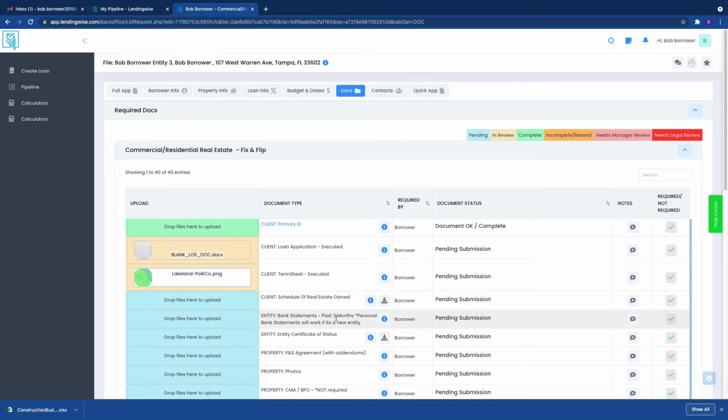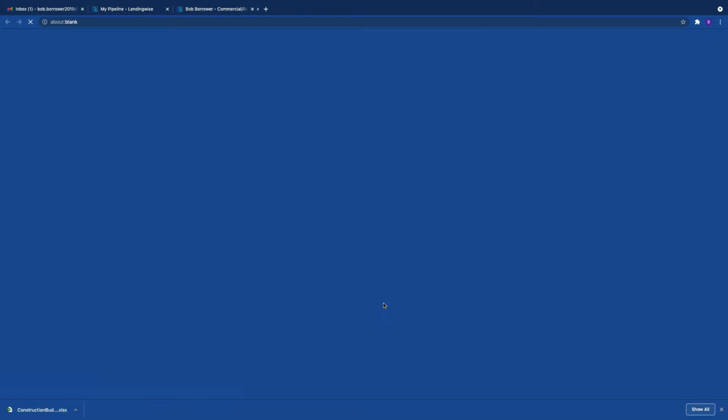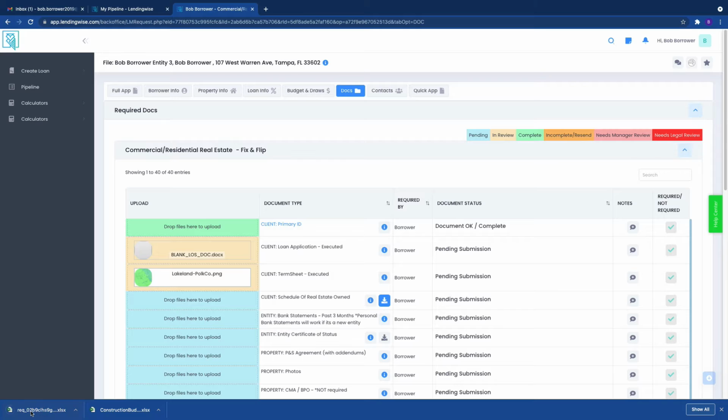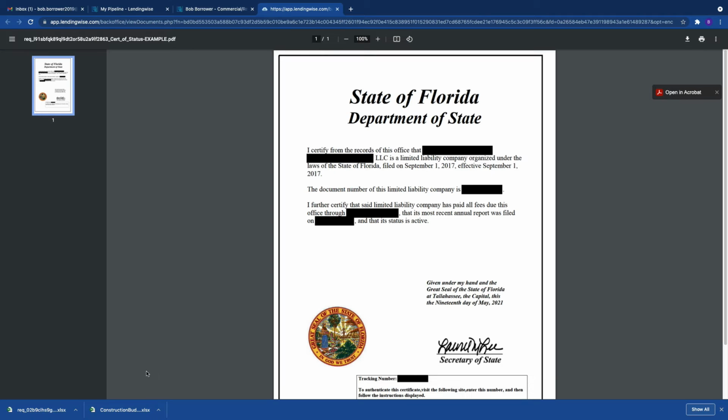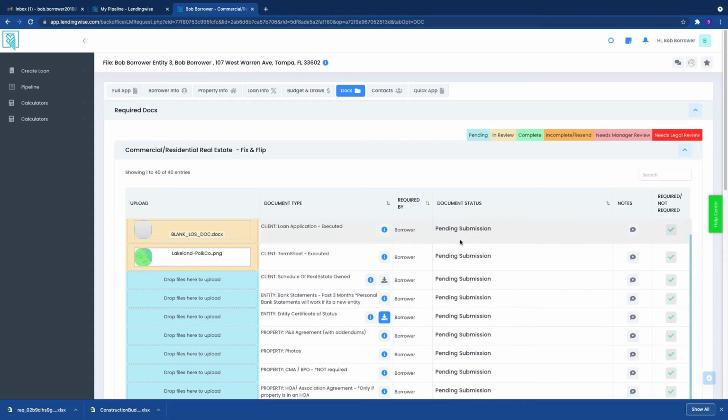Another thing is some of these documents may have downloads. So for instance, a schedule of real estate owned. If you click on that, it's going to download, and in this case it'll download an Excel form that gives you a template you can then utilize. Other times we'll put an example. In this case, we show an example of what the actual document may look like, so that you're not uploading documents that are not required and therefore wasting time when you thought you uploaded the right document and instead it wasn't the right document.